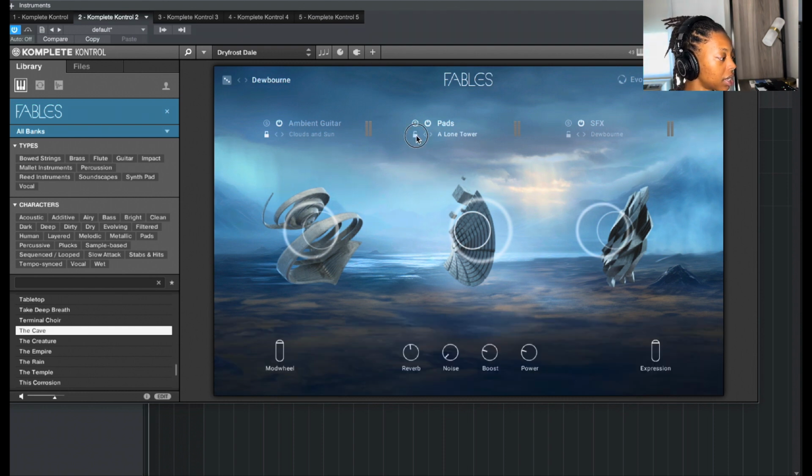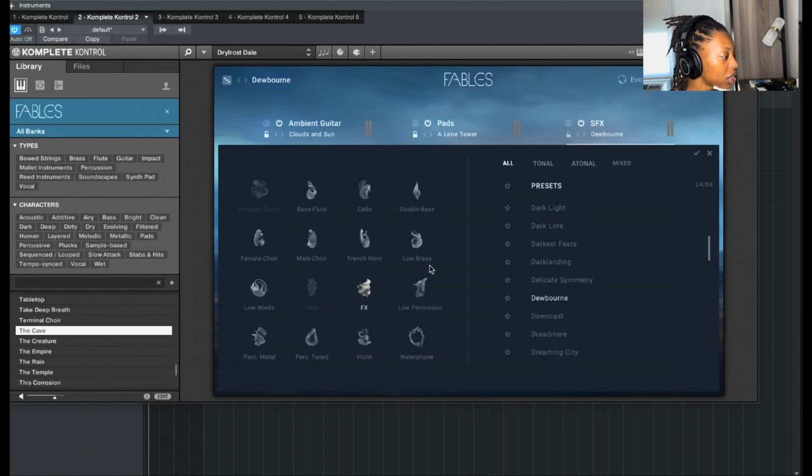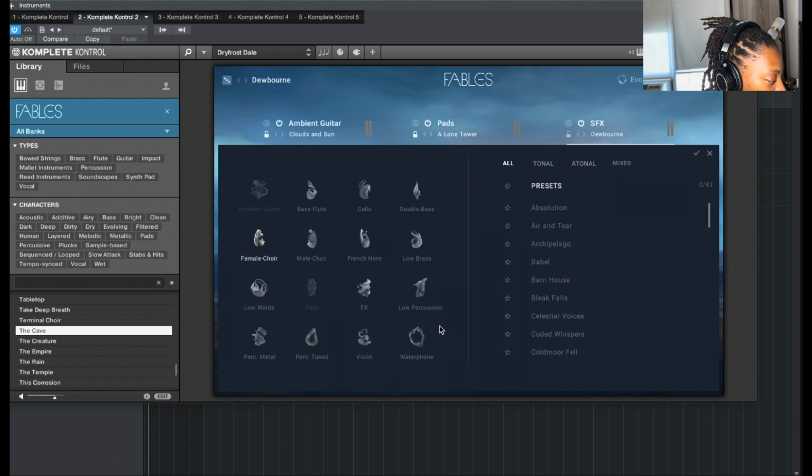All right, so let's lock in that pad and that guitar. And we have one more sound. Let's go ahead and add our sound here. So we have a pad, we have a guitar, and let's add a choir. Maybe a female choir, because we have the guitar sitting in the middle, the pad sitting at the bottom. Let's add something on the top.